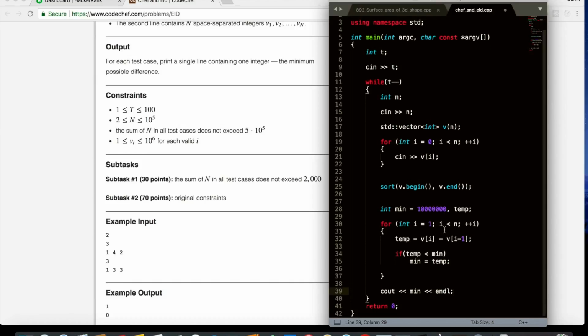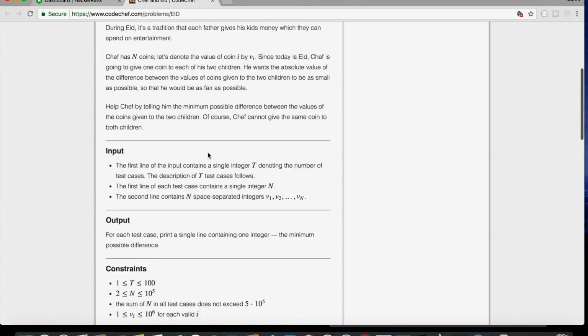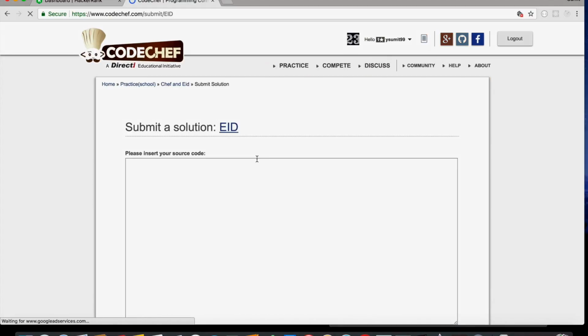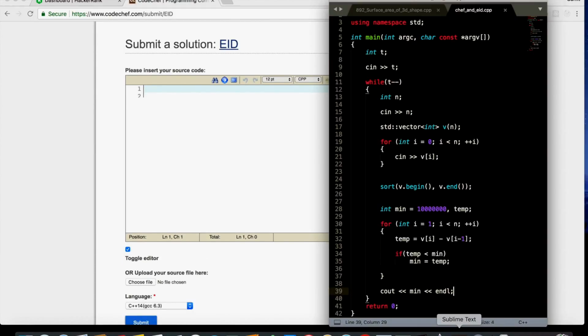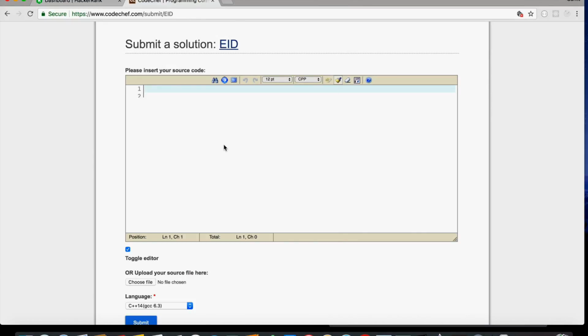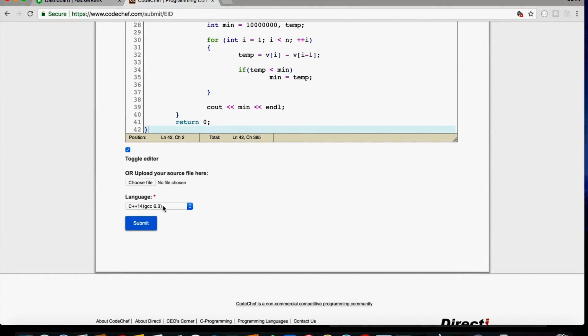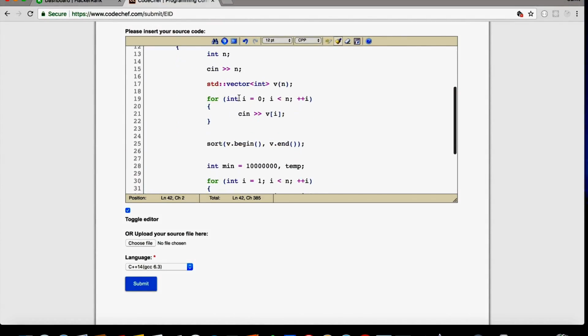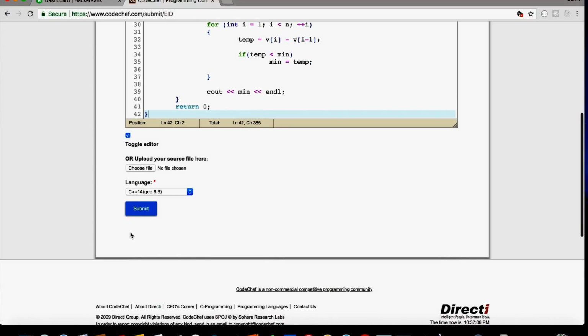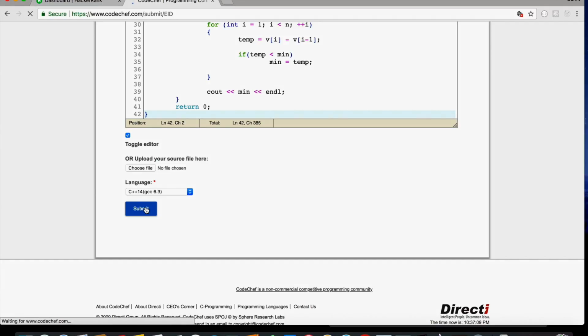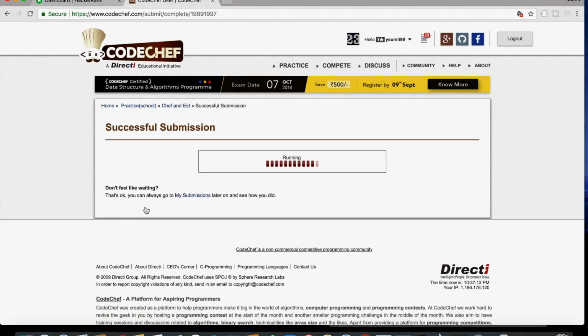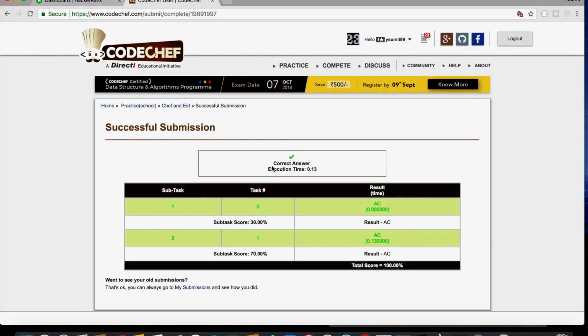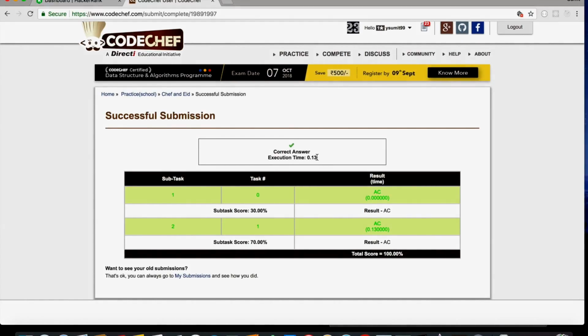Let's try to submit this question. I'll save this file and quickly submit the problem. I'll copy this, and you can see I've already selected the language, that is the default language C++. Hopefully everything will work fine. Okay, let me submit it. It is running on various test cases, and we'll know in a short while whether our answer is okay. So it is the correct answer, and the execution time was 0.13.